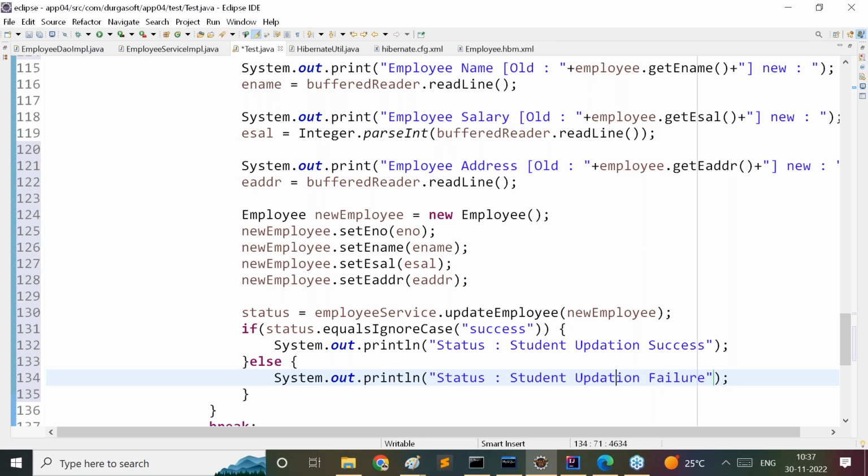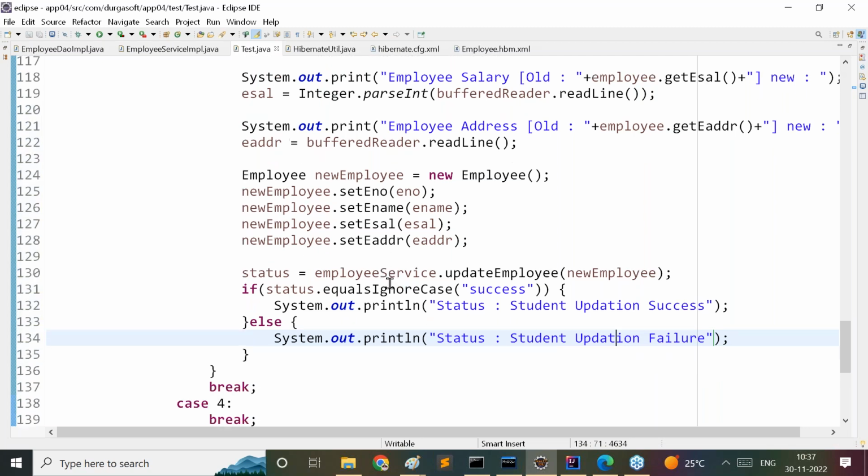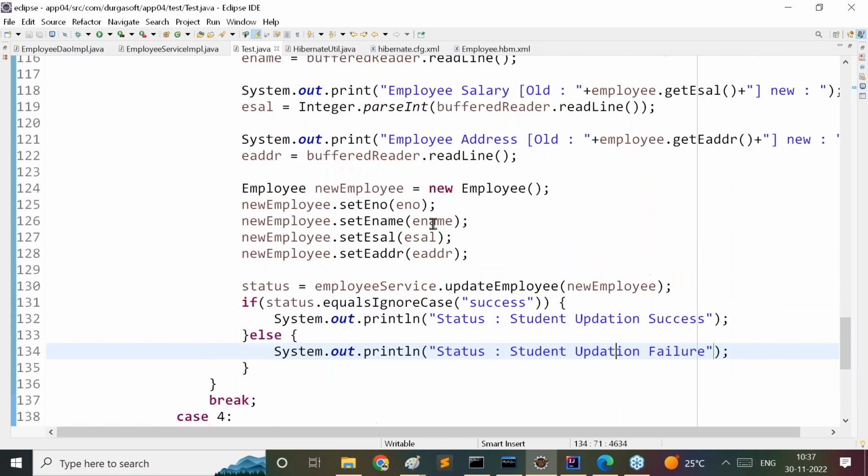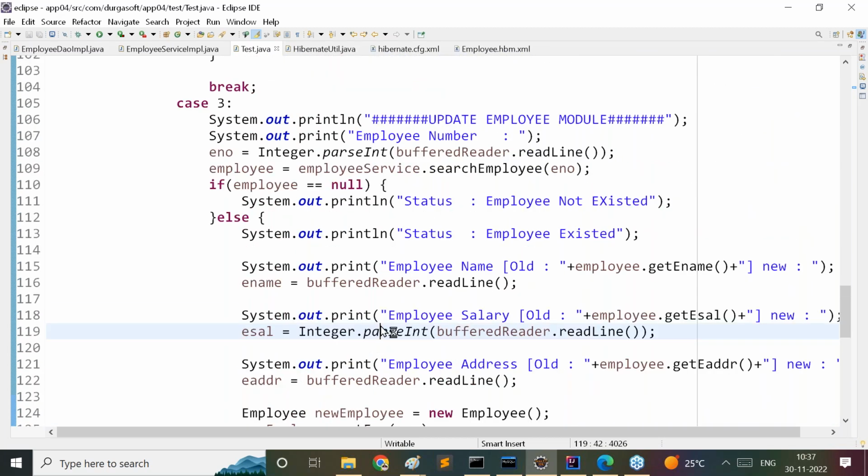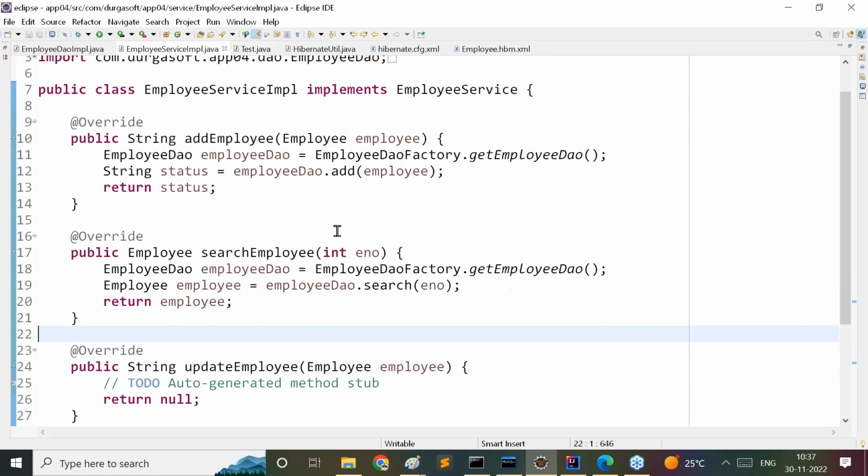Okay. Student updation failure. Now this is exactly like the update module we provided here. Now we have to go for the employee service.